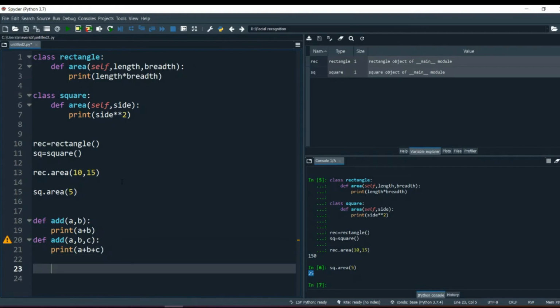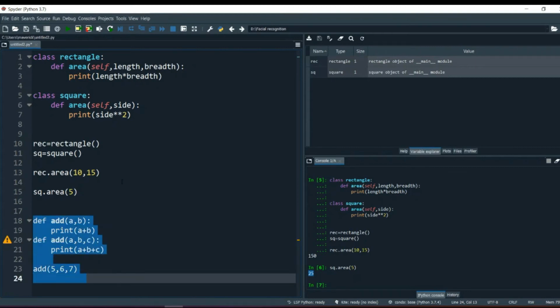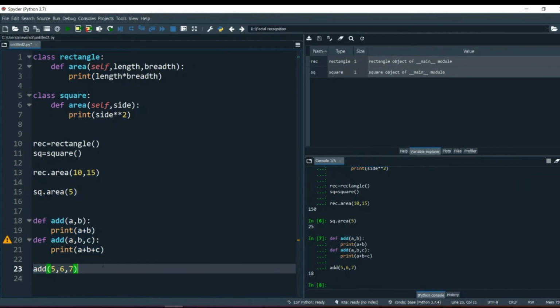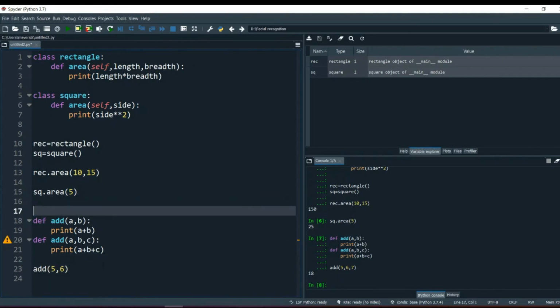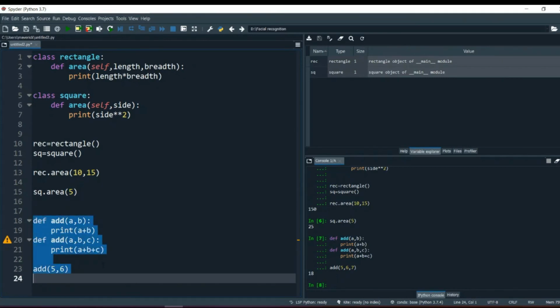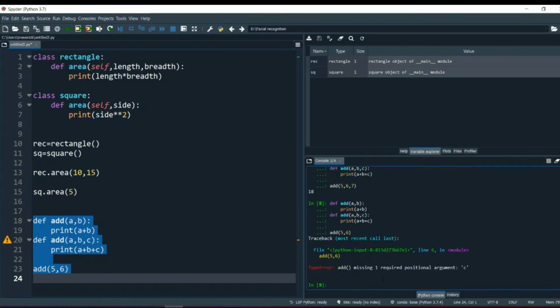Okay, now if we call it, let's say add 5 comma 6 comma 7 and run this much of the code. Now let's see what happens. It gives us the output, the addition of 5 plus 6 plus 7, and gives us 18 over here. But if we run this much only, 5 comma 6, and again we run this whole code, it gives us an error, says missing one required positional argument c.